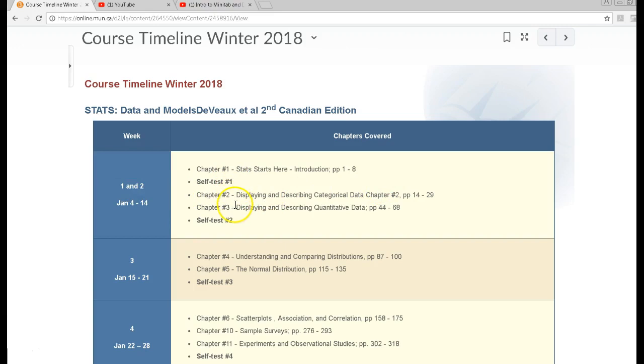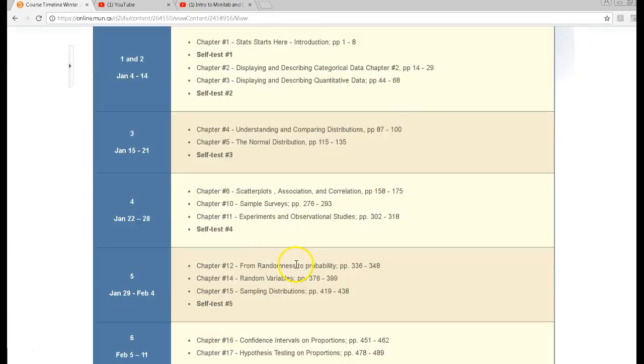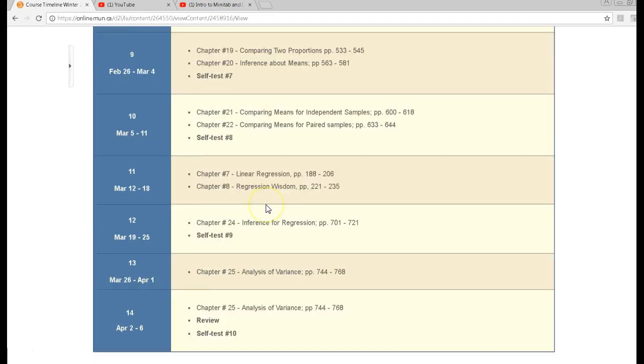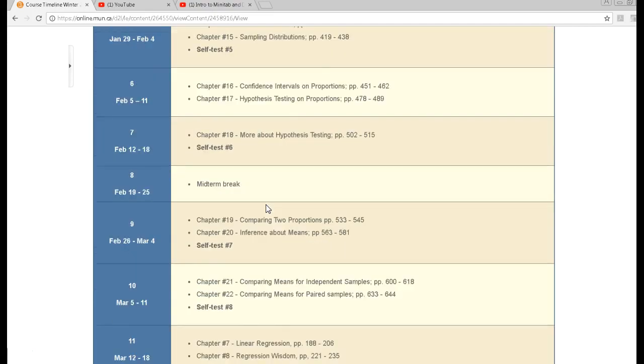So it tells you here what chapters and what page numbers we're covering for any given week. And also your self-tests are listed here, and you are expected to have these self-tests done by the Sunday. So for example, self-test 1 and 2 should be done by January 14th, which is a Sunday, and then self-test 3 should be done by the 21st, etc. So there's our basic schedule. The midterm break here is in week number 8, and I don't have anything scheduled for that week.